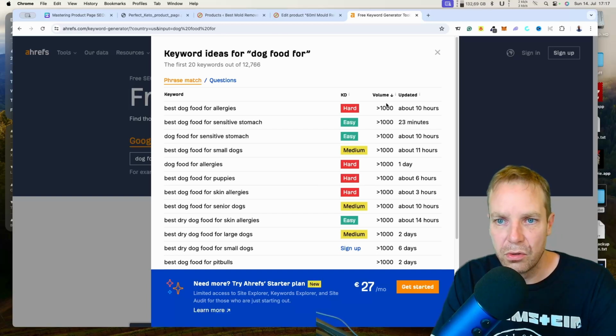You can see also the search volume, how hard it is, and so on. So here you can see best dog food for allergies. This is really hard, so it's pretty hard to rank for this keyword. But if you go for a long tail keyword, best dog food for sensitive stomach, so if they have problems with their stomach, then you have a winner here. You can see over 1,000 search volume. If you offer this in your store, for example, then chances are high that people will find your store, find your product and buy from you.